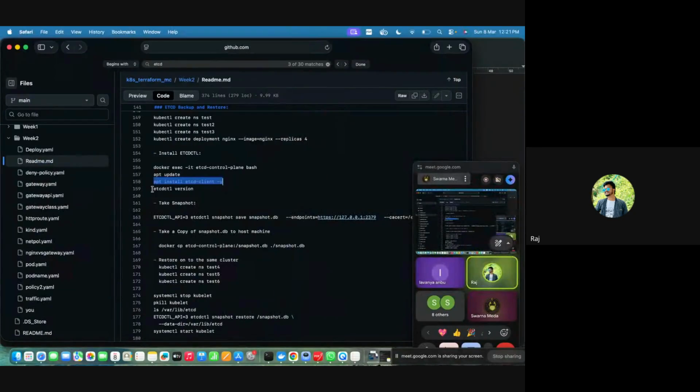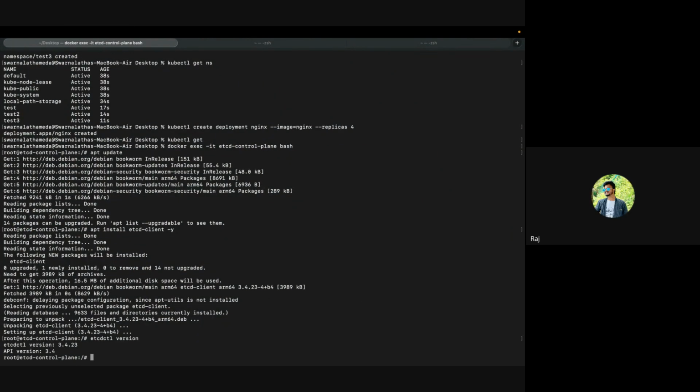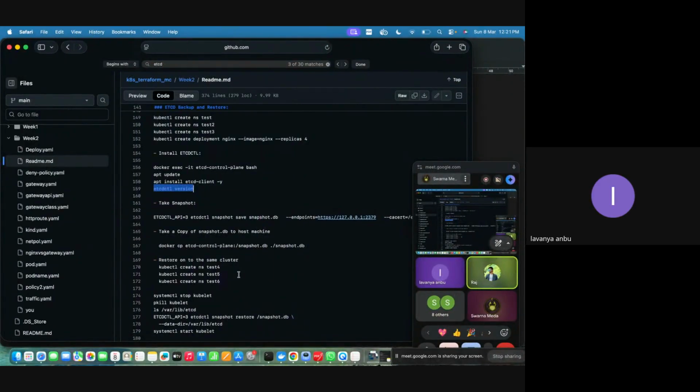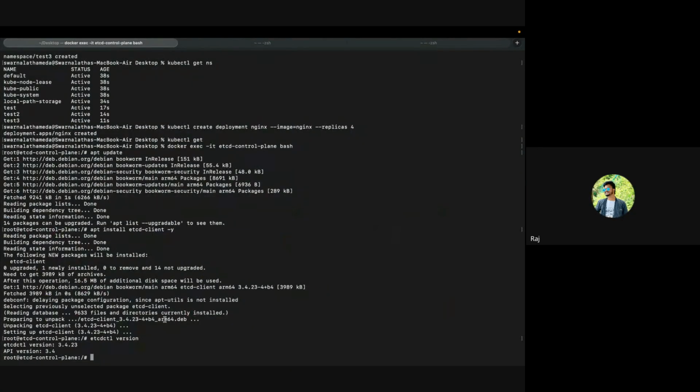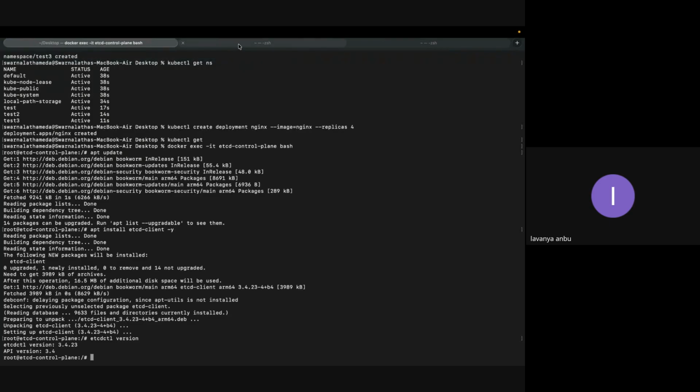Lavanya, I have a question. Yes, Raj. Can you please explain that Docker exec, where the container is hosted? Okay, the etcd control plane, that one. So were you there in the first class, Raj? Yeah, I have attended. Okay, no worries. I can explain to you.